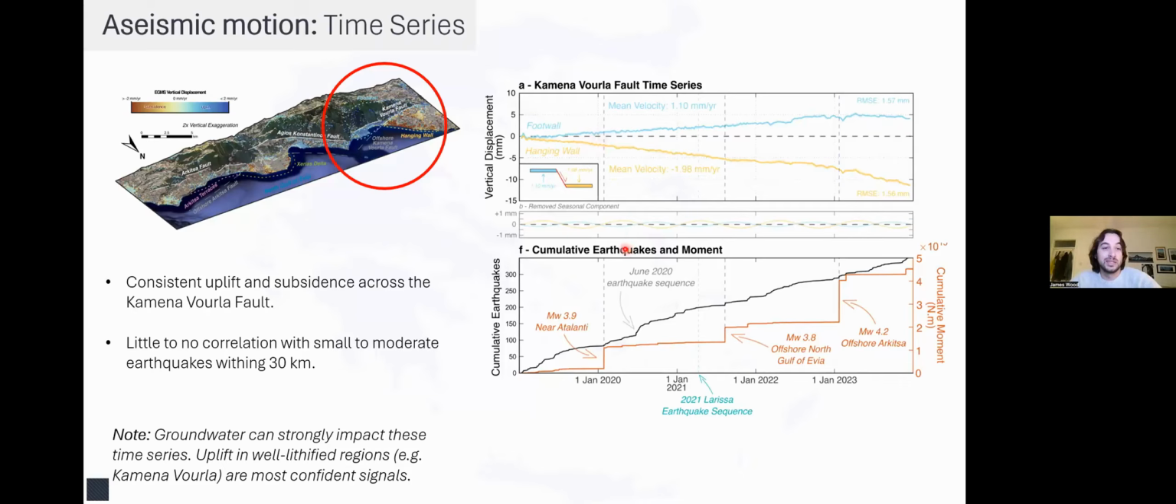And comparing that to the earthquakes of the area, these are all small to medium sized earthquakes, magnitude 3s and 4s. But we can see on the time series that they don't really have too much of an impact on either the small wiggles, maybe there's a little wiggle associated with this earthquake, or the overall trend of what's going on in this area.